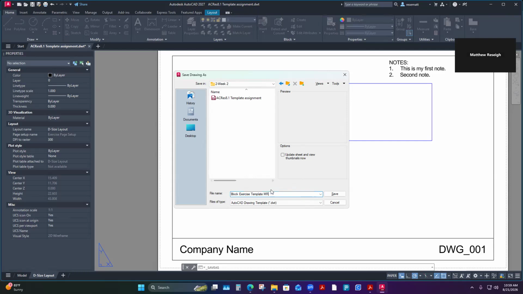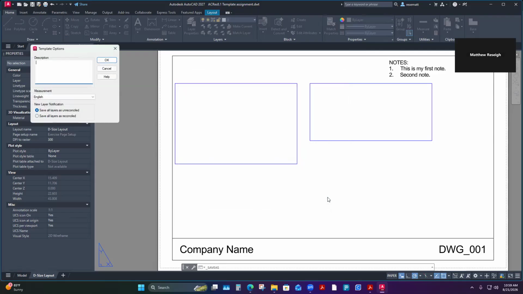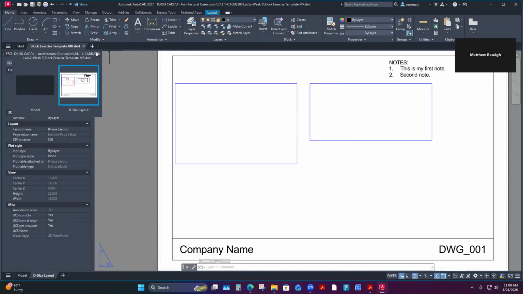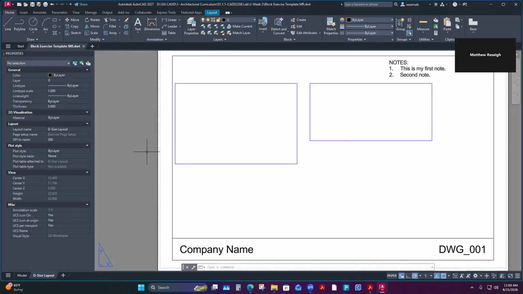I'm not going to set a standard for that yet, but okay, say save. Because it's a template file, it's going to ask if you want to add some description to this. I'm going to say okay without anything added, just default okay. So now I've got it. It should have changed the name to block exercise template. Yep, right there. So really it's saved as this.